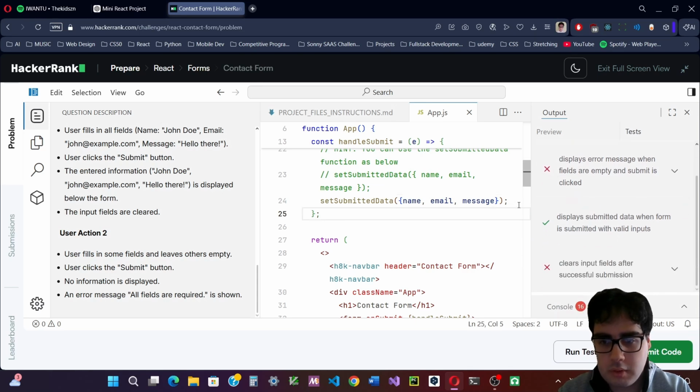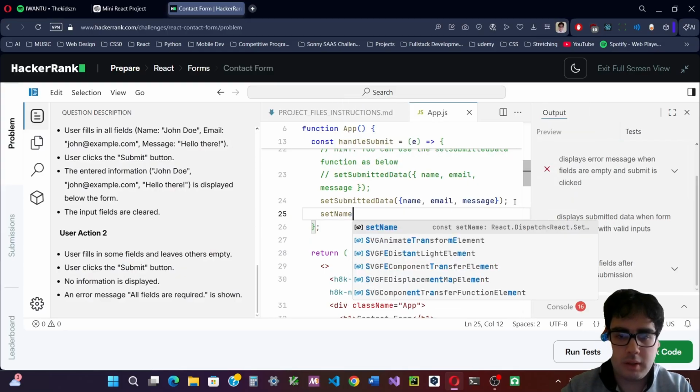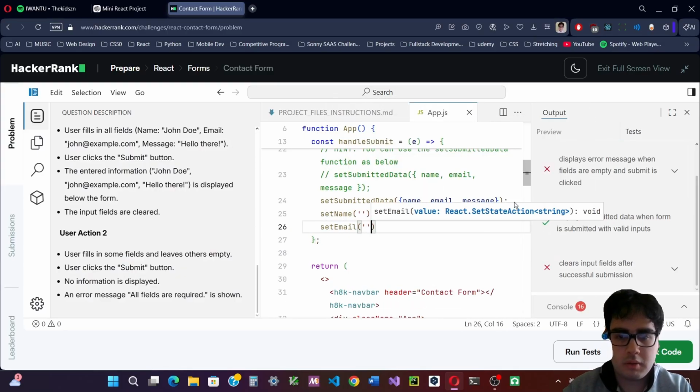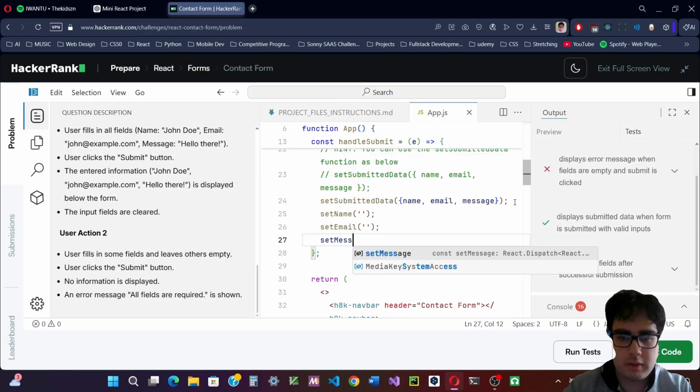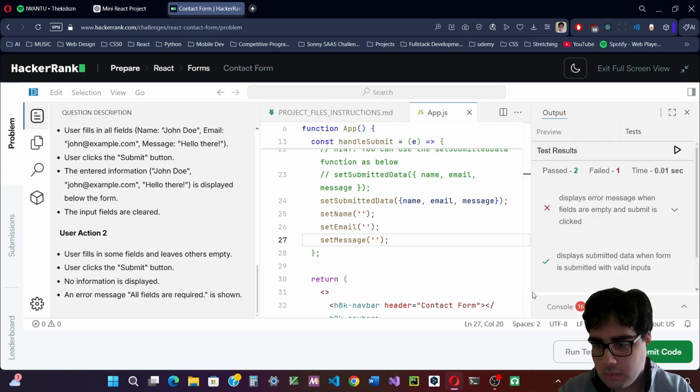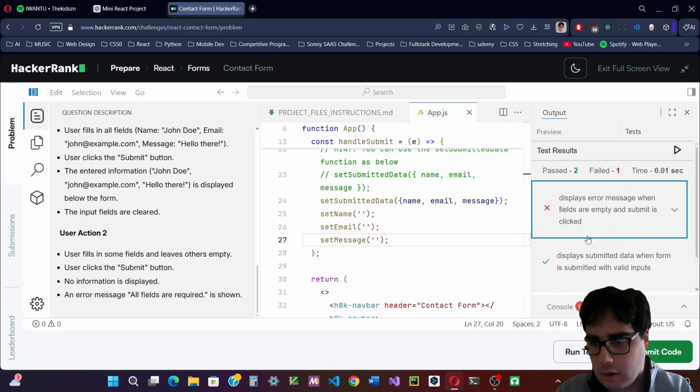Clears, oops. Set name, set email, set message. Okay, displays error message when fields are empty.